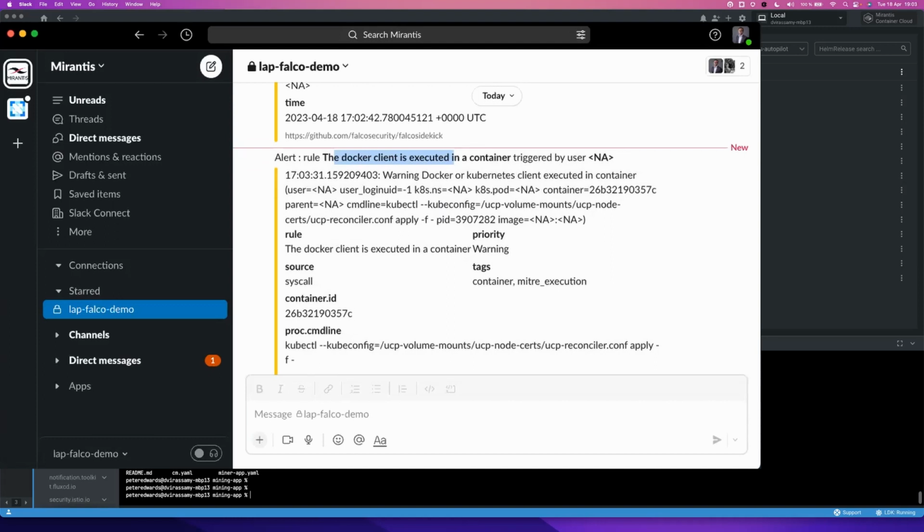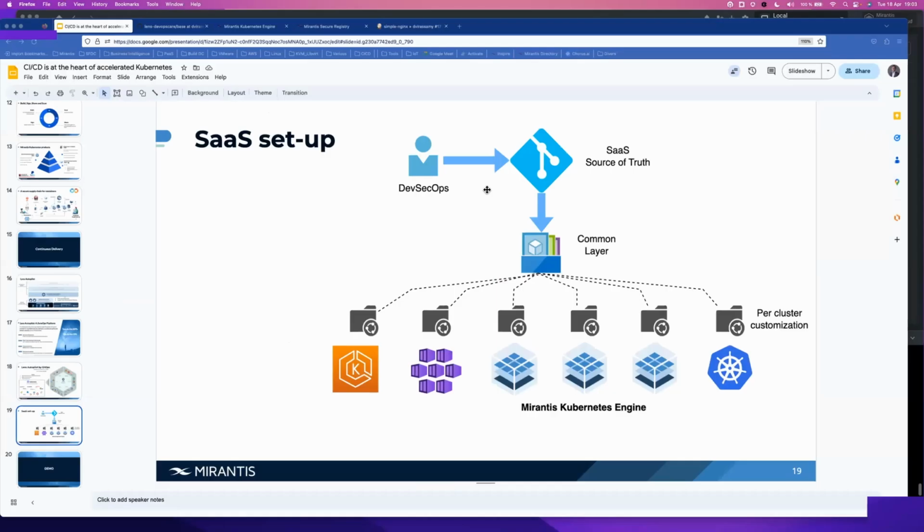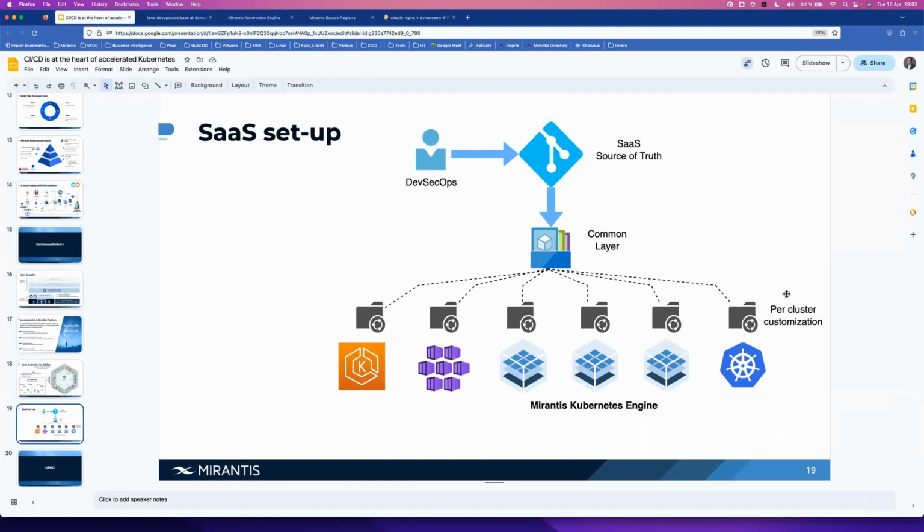So Falco, I deployed it. I'm not happy about how it works. I can patch the modification and then it applies, right? And this one is only applied on this cluster, simply because again, if I come back to this slide, I changed it on a per cluster customization.